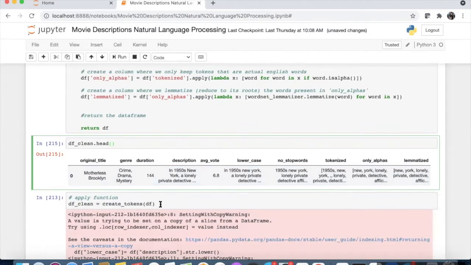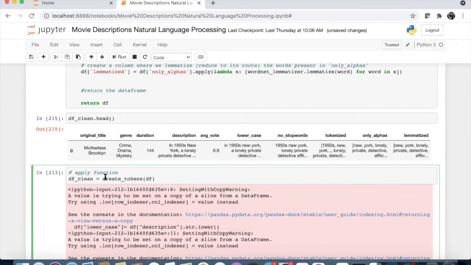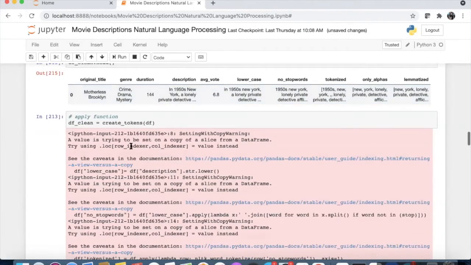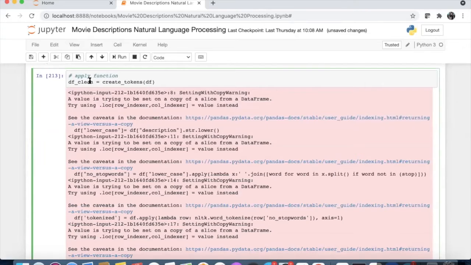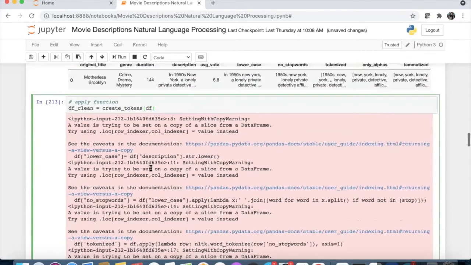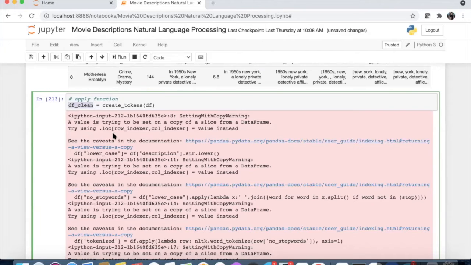Okay. So what I already did is I applied a function, which is called create tokens, onto our data frame, and I will save it in df_clean. That way, when I keep working with it, I have a new data frame here.